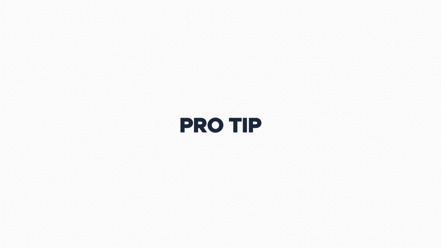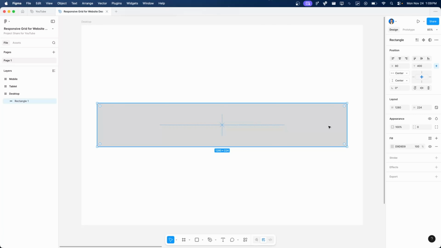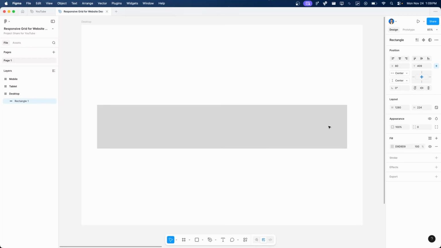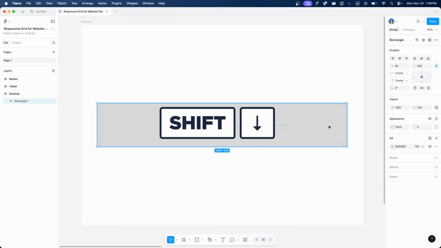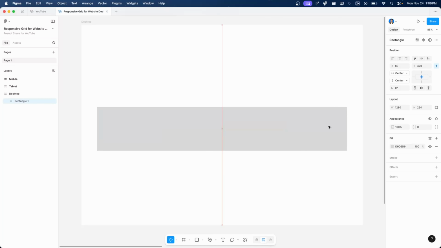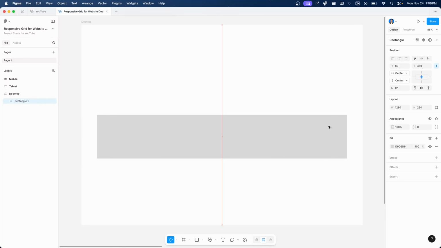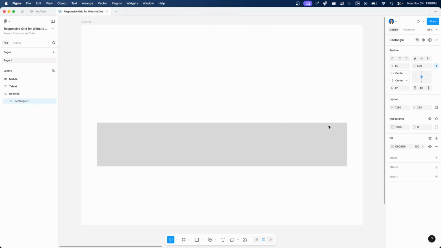Pro tip: when we press the down arrow, our element will be moved by 1 pixel. That's what we call a small nudge. And if we press Shift plus down arrow, it moves by 10 pixels. That's what we call a big nudge. But since we're using a 4-point grid system, a 10 pixel big nudge doesn't really work for us. So we need to adjust the big nudge so it matches our grid system.